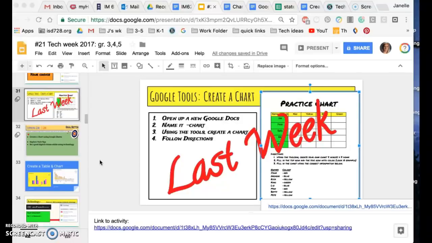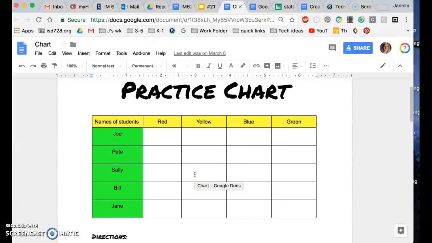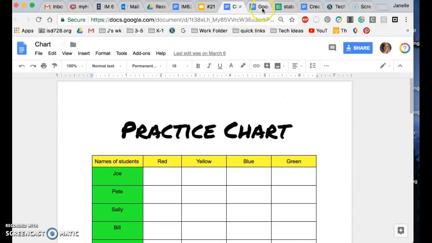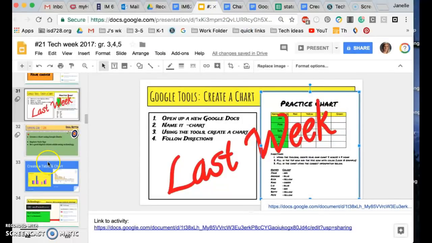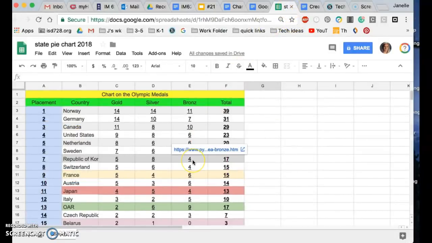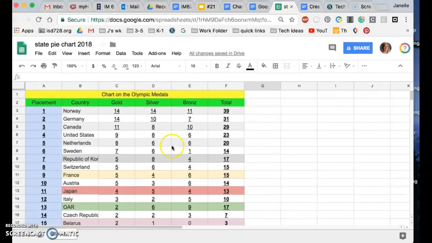Okay, gang, last week we learned how to make a chart. So you ended up making your own chart and filling in the different chart with information, and you submitted that. So today we're going to play around with creating tables and charts using Google Spreadsheet. In the end, your chart is going to look a lot like this example one.